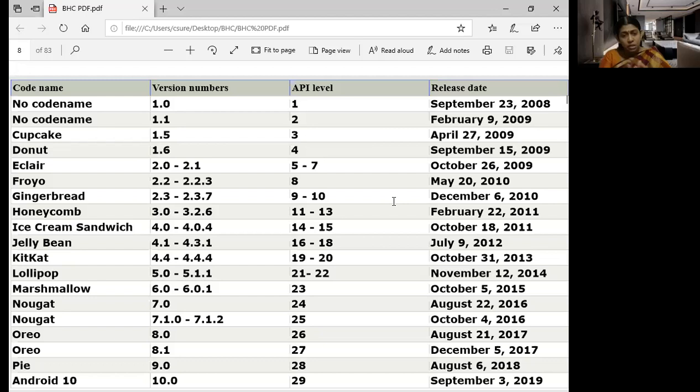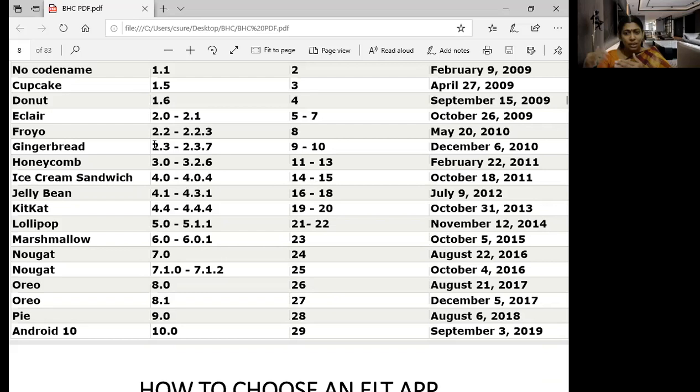Now, Android came into existence in 2008, on September 23. It was called 1.0 without any code name. Today you have very many names for Android, right? The second time the version was updated, it was 1.1, and there was no code name. The third time it was Cupcake, then Donut, and then Eclair. See, there was a gradual, step-by-step improvement. In Donut you have version 1.6, and in Eclair you have 2.0 and 2.1. Similarly, Froyo, Gingerbread, Honeycomb, Ice Cream Sandwich, Jelly Bean.